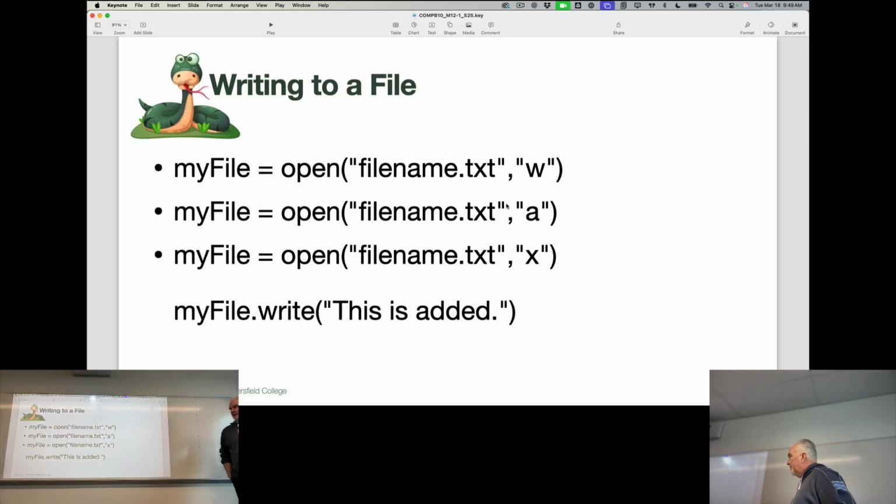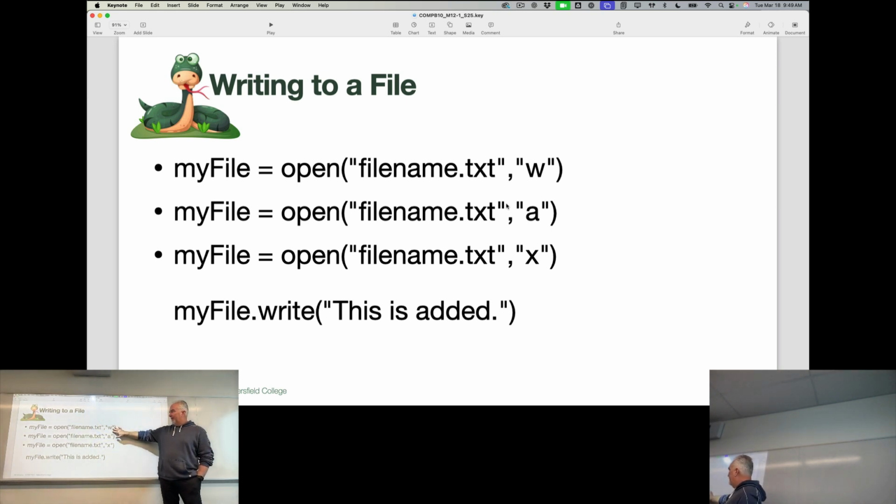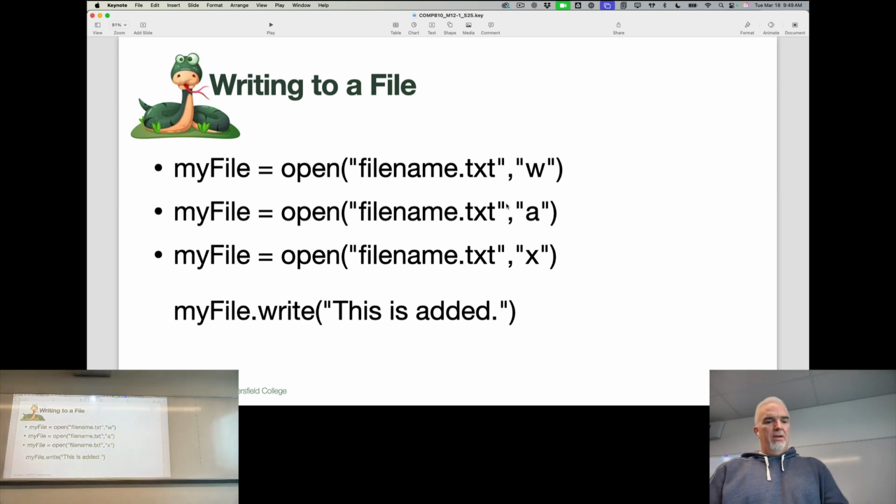So if I want to write something to a file, I will want to use the appropriate flag, whether I'm writing to replace, appending to the end, or I only want to write if I can create a new file. X is for create. And then I simply use the write method to write text to that file.